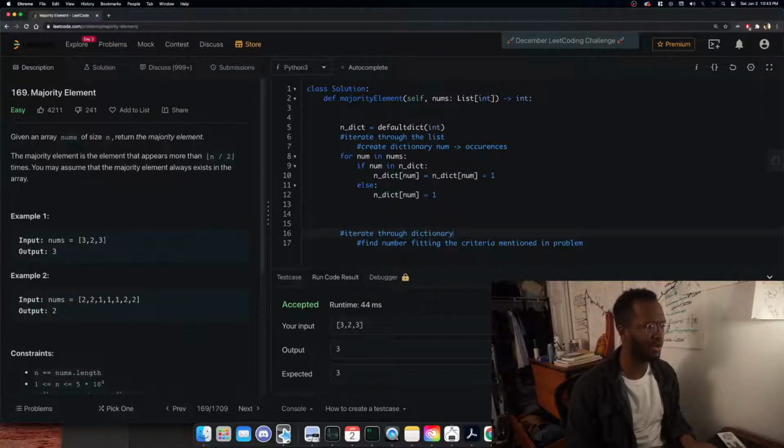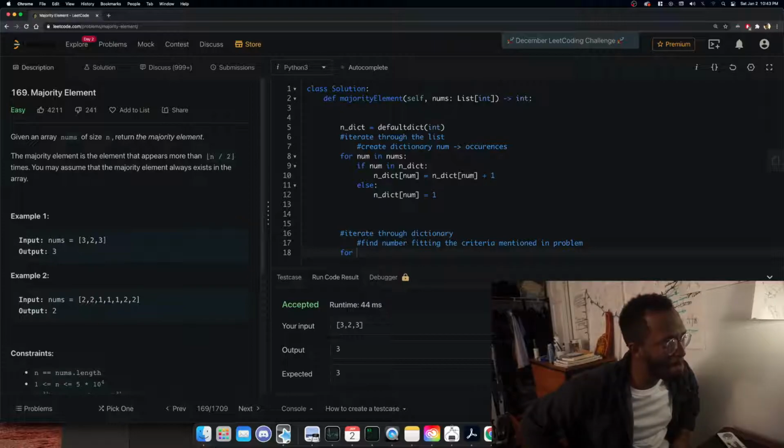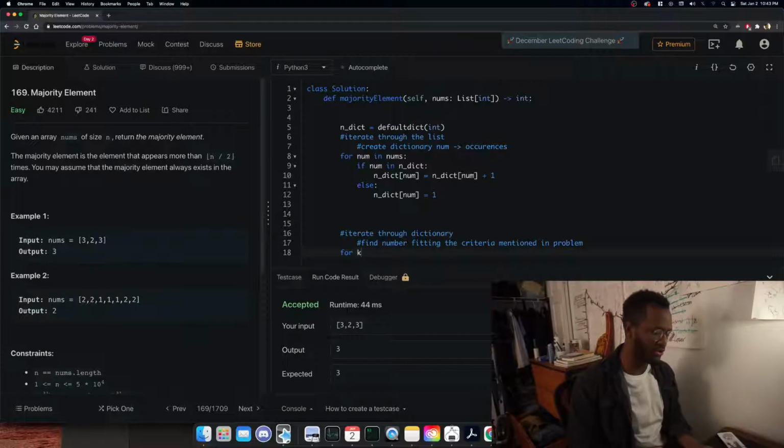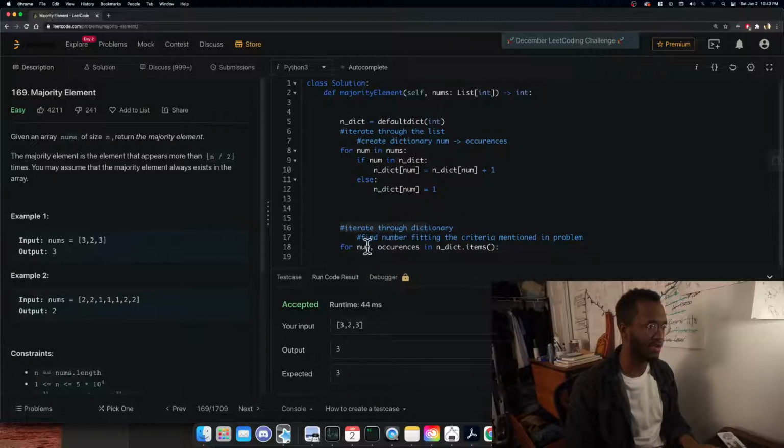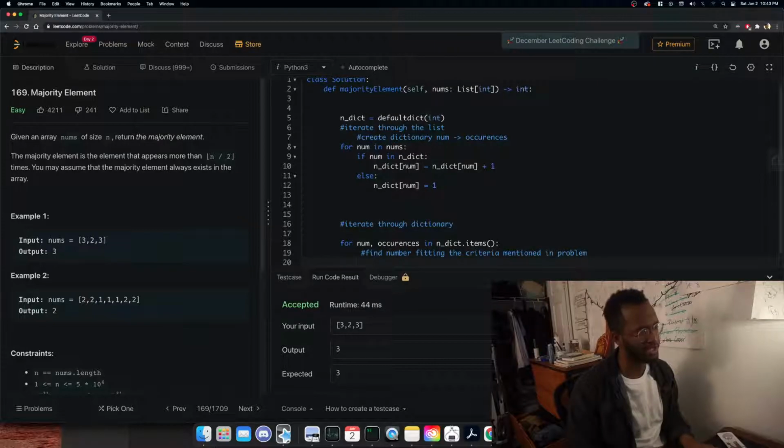I'm sure there's a one-liner way to do it in Python. I don't use this language, and it's the first time doing this problem. Iterate through the dictionary. So we're going to do key or number, num to occurrences, with some kind of tuple iteration nonsense here, in ndict dot items. Boom. So we're iterating through the dictionary with this line. I'm going to place this after it: find number fitting the criteria.